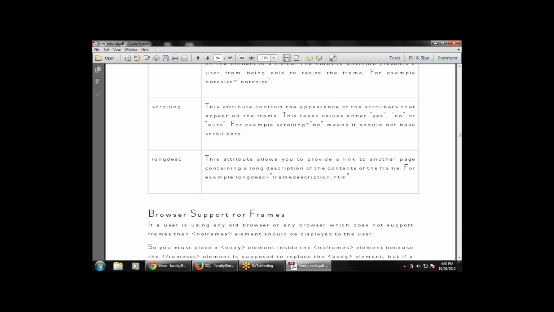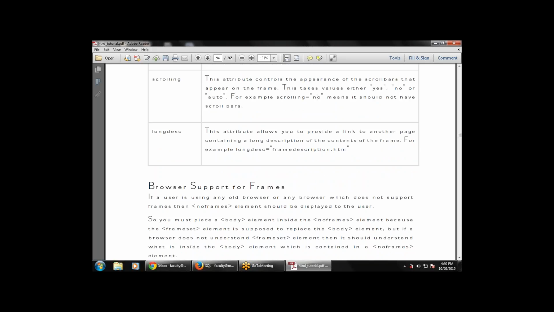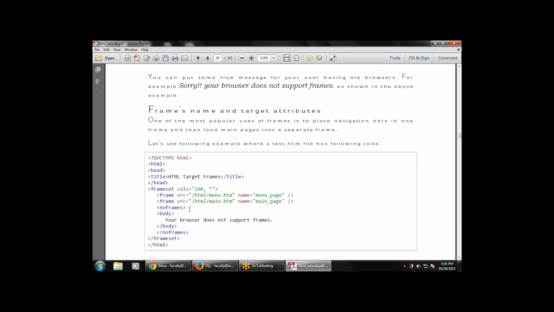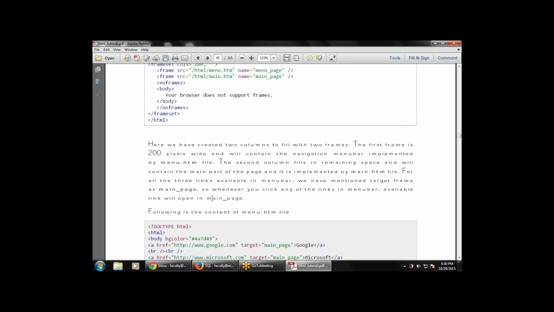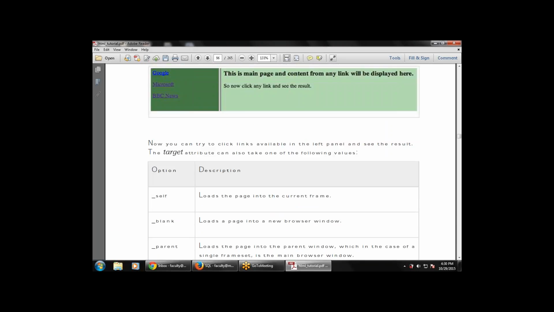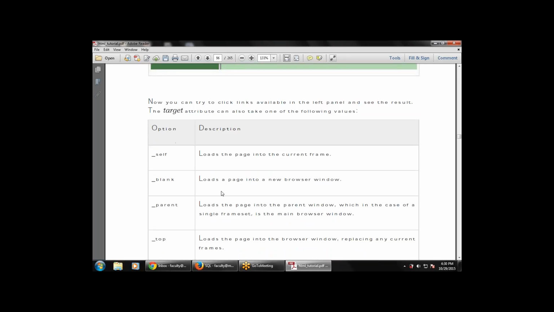Then we have discussed the browser support for frames, that is, which browsers support frames. So this is available like this. This is noframes, and this is the frameset target that is used with framesets. And these are the various attributes, the options that are available with the target.